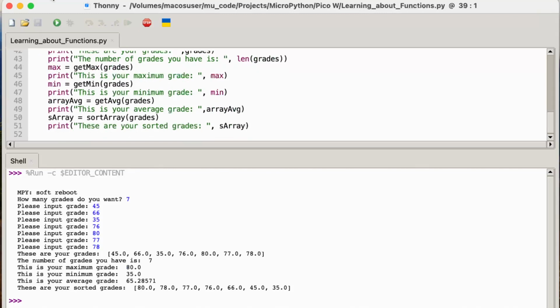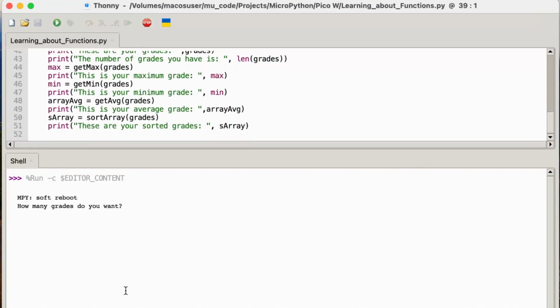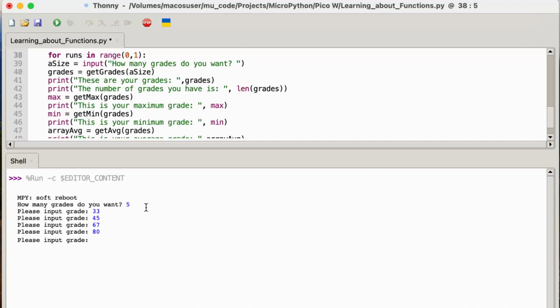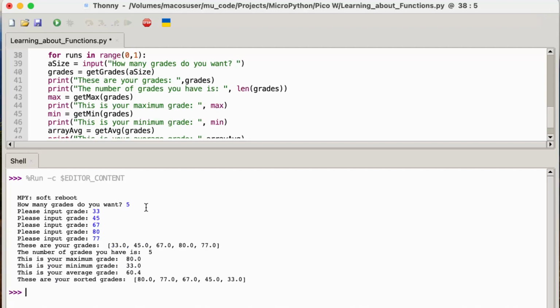So to see the program running, we'll run the program. How many grades do you want? We'll do 5. Oops, put it in the wrong place. We'll do 5. And put a grade. Somebody did bad. Just pick me grades. And there goes. Here's your grades.